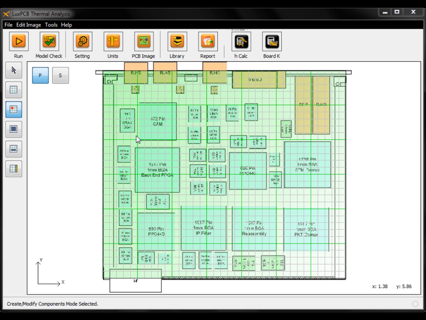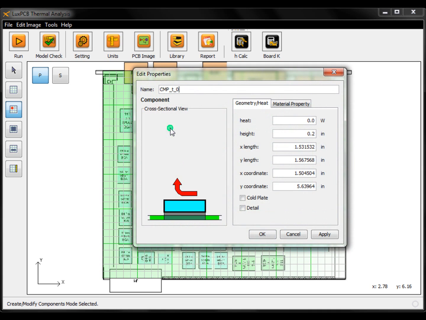Now that we have our PCB board, we're going to create some components on our board. So click on the Create Components button. And as you did with the PCB board, choose the upper left-hand corner of the component, click, and drag to create a component. Double click on your component and it'll bring up a properties window.